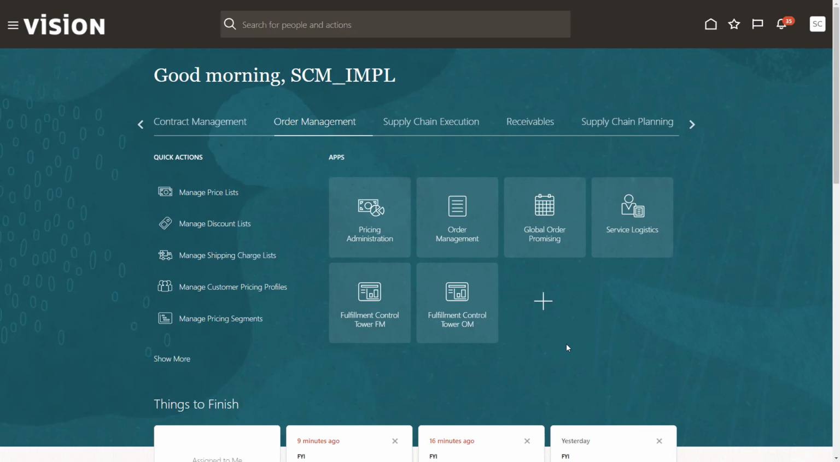Been kind of busy working on some implementations, but wanted to go through a process that I had to learn how to do. Thought it might be helpful to you guys as well. And that is being able to load pricing information via a spreadsheet.